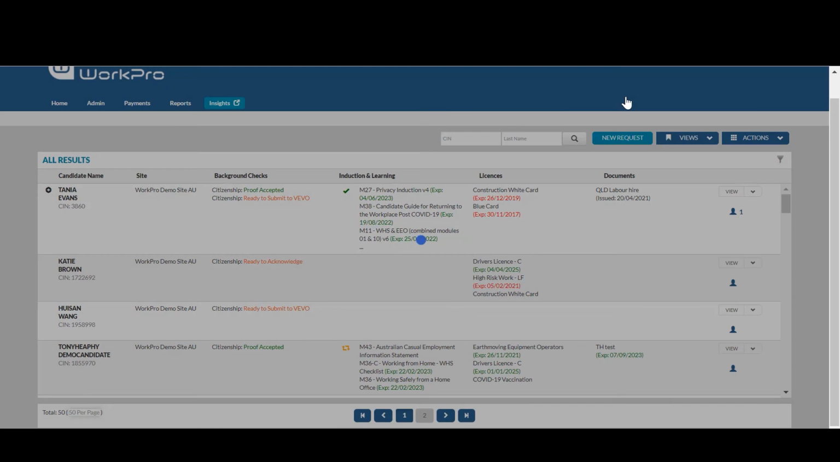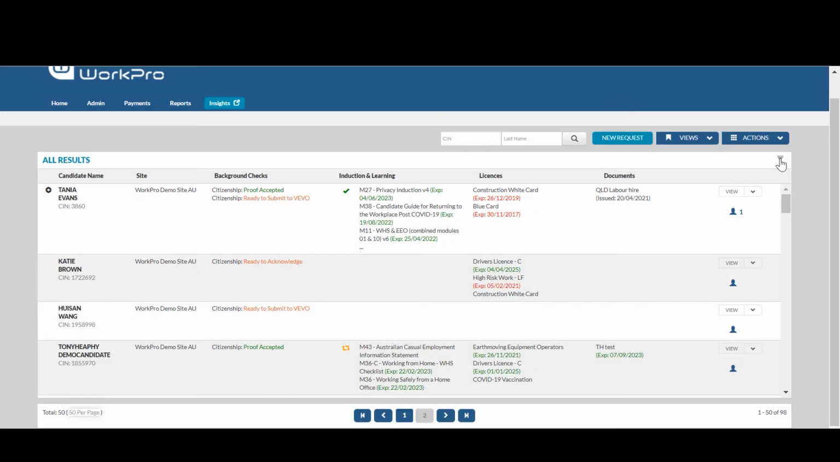You can also bulk check. So I just want to quickly show you how you do that. So you've got all of your non-Australian citizens ready to submit to Vivo.